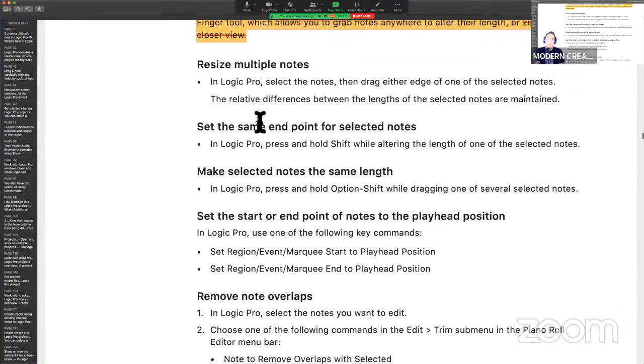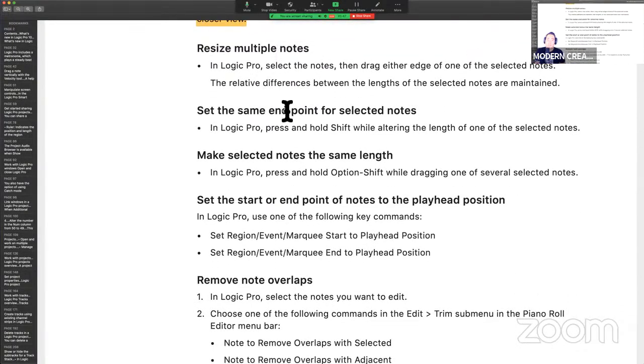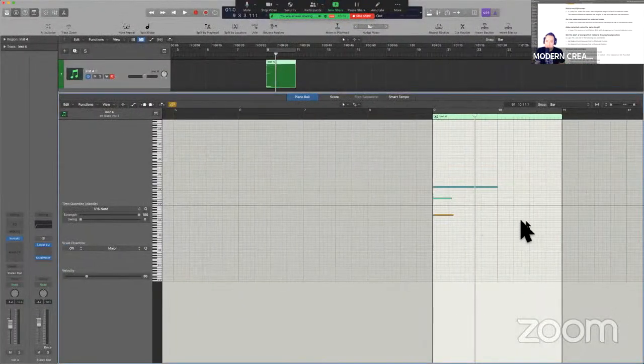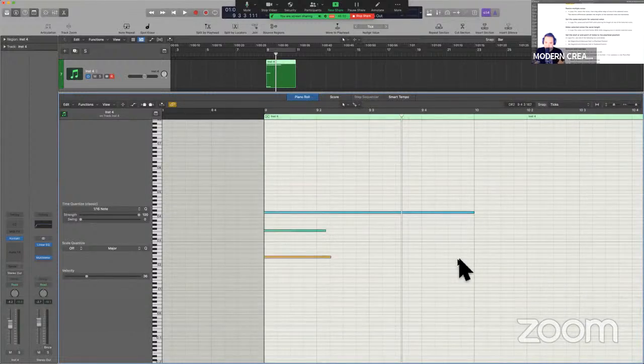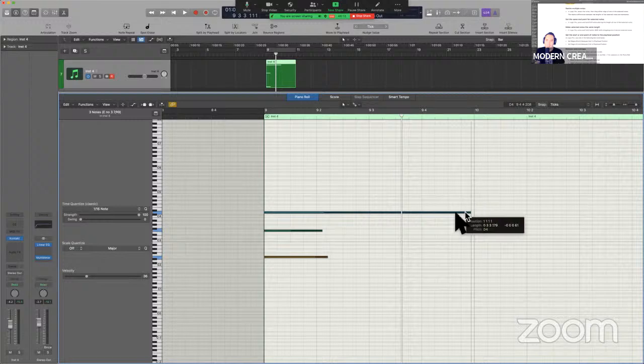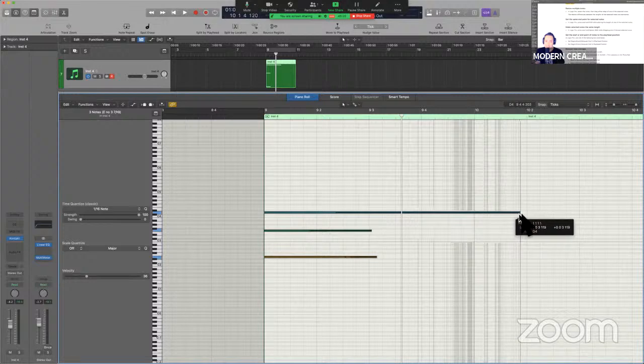Resize multiple notes. If we have several notes selected, we can create a kind of batch edit. The relative differences between the lengths of the selected notes are maintained. You see how these three notes all have a different length? So what I'm going to do now is select these by just hitting Command A. Of course, we could just click, hold, and drag. Because I'm in ticks, this will maintain the offset, so they're all getting longer despite their differences.